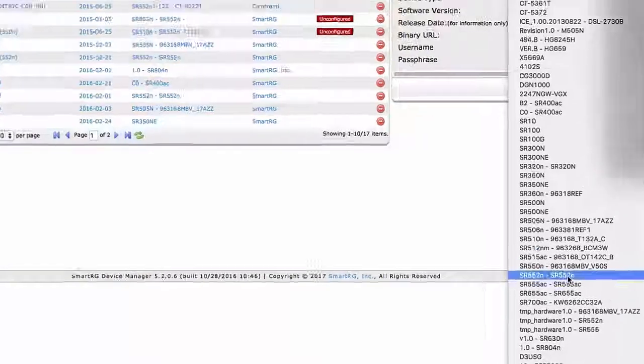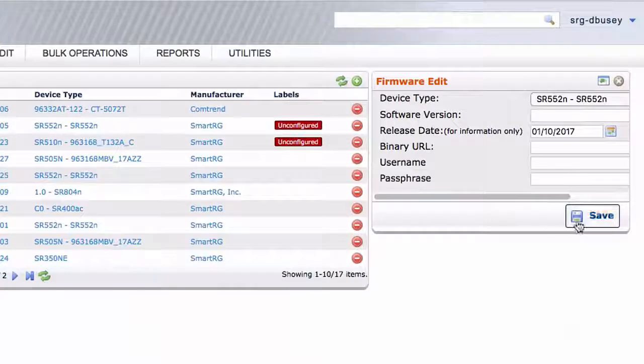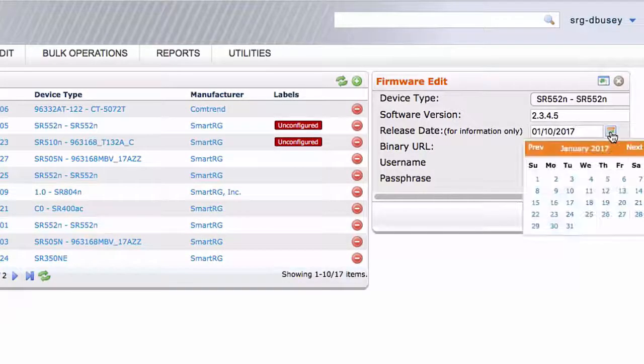Today I'm working with a SmartRG SR552N. For this demonstration, we'll assume SmartRG has released an update that I intend to deploy soon. I'll enter the version number of the new software here, then the date associated with its release.